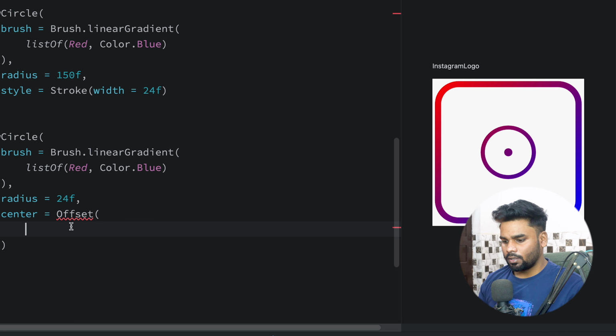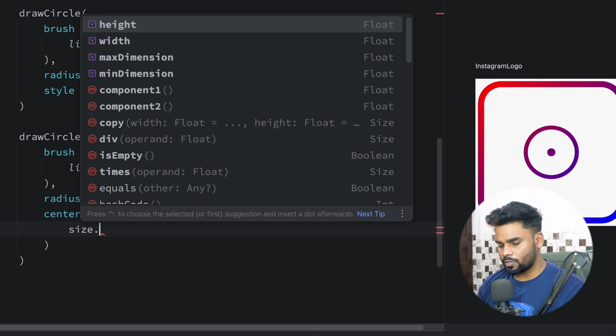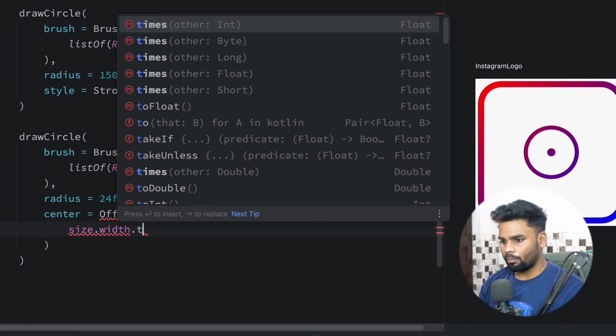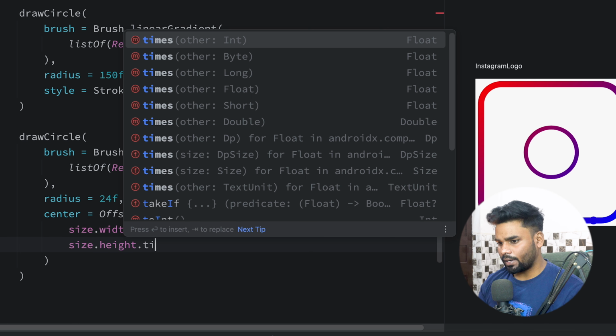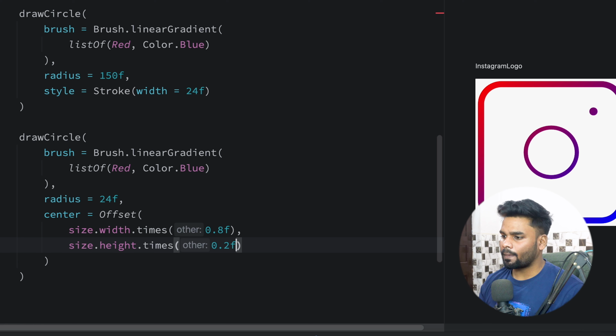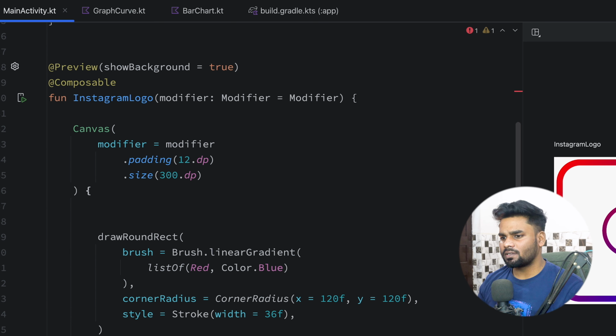So let's see how we can do it. First use size, which will give the information of the size of the canvas. Take here width and multiply it with 0.8f. Next take its height and multiply it with 0.2f. And here you can see 0.8 will locate somewhere over here on the x-axis, and 0.2 multiplied by height will represent a point on the y coordinate over here, and when you draw a perpendicular it will meet over here. So by using this approach you can draw a very simple Instagram logo. So we are done with this first logo.